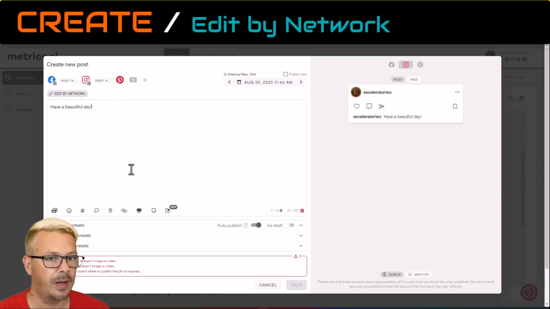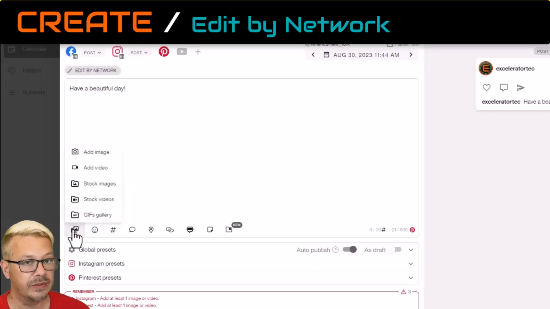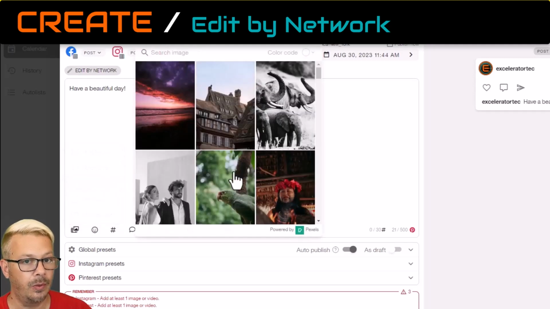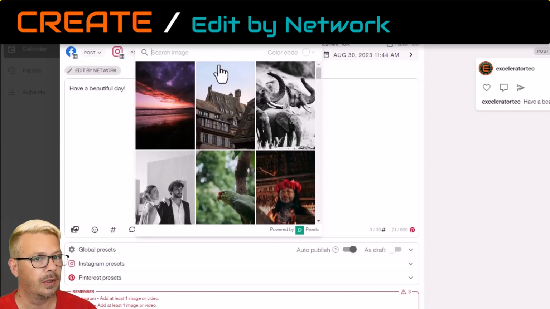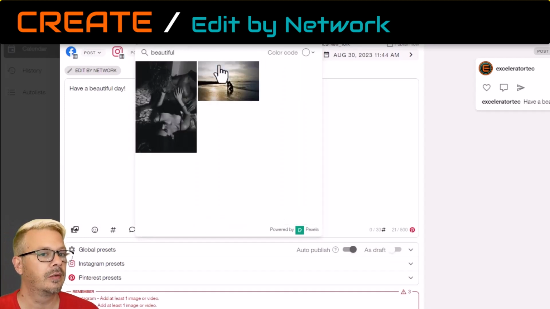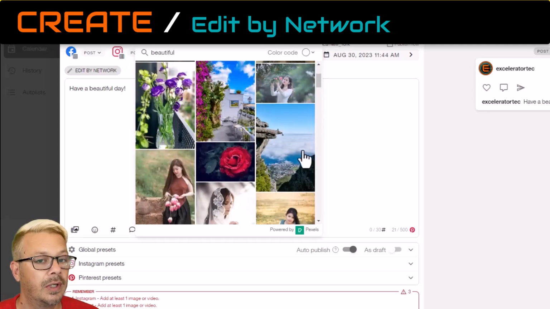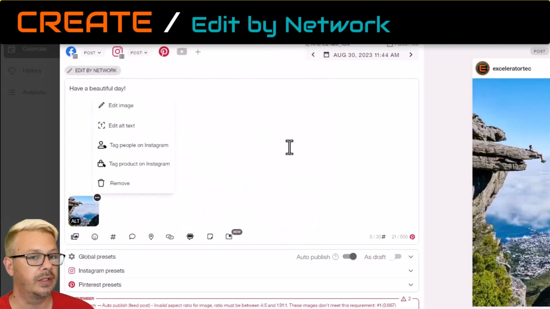We have some other options within this edit post area. We can add media, so we can put images or videos in here. Some platforms allow GIFs. You can use stock videos or stock images that come from the Pexels library. So when you click that, it just opens up the Pexels library. And of course, you can search, and let's just search for, what do we get for beautiful? All right, hey, this looks good. Let's go with that. All right, so, and boom, there it is. You've just added it in.